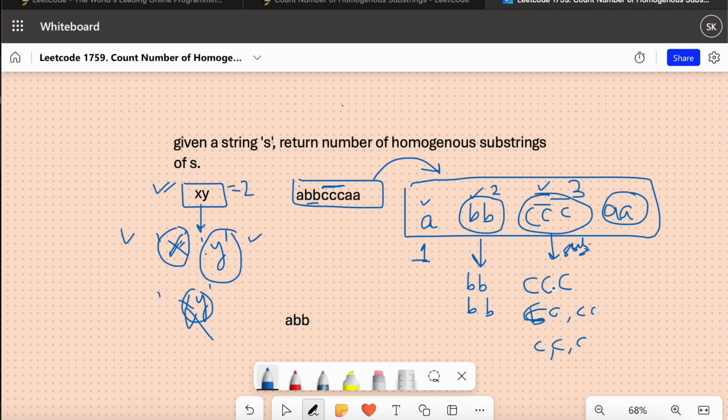1 2 3 4 5 6. So if the length is 3, then we are getting 6 substrings. If the length is 2, we are getting 3 substrings: B, B and BB. Okay. So let's write down all the homogeneous substrings of AA: first A and then second A, which is 3.